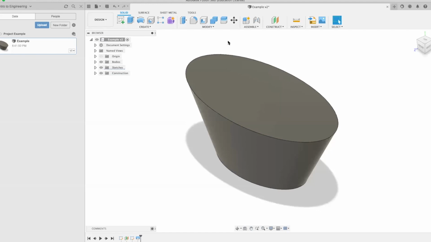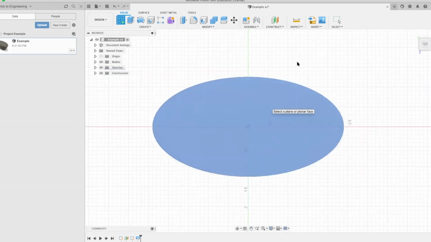Okay, now we're going to use the loft and extrude tool to actually cut away material instead of building it this time. So to use the extrude tool to cut away material, as an example, I'm going to make a triangle and cut away some material downward. So I'm going to go ahead and create a new sketch again.